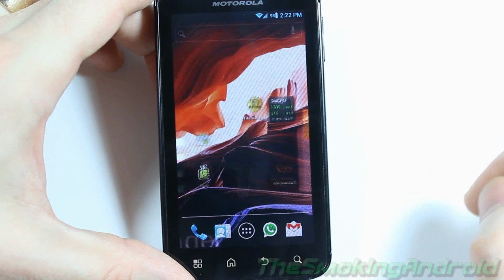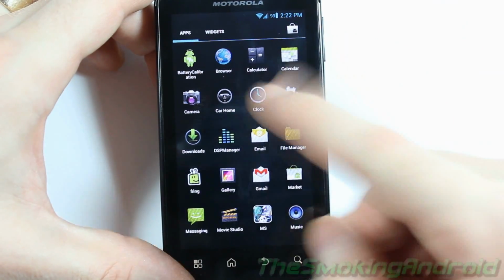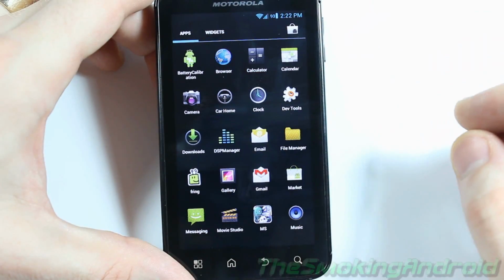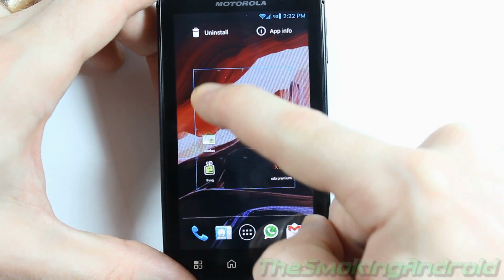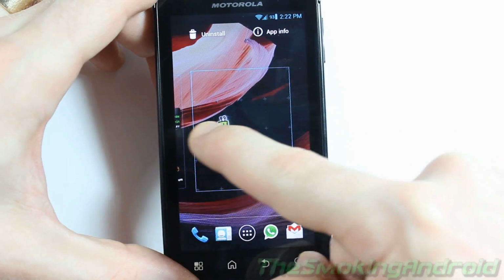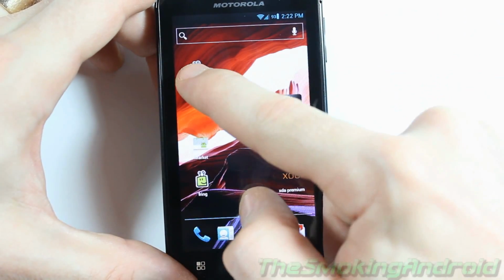Another really neat feature about the app drawer is that you can actually uninstall applications, like a lot of other launchers out there, but I like how they've integrated it into CM9 here. So if I was to go ahead and take this, I could always just go ahead and uninstall it, or select which home screen I wanted to drop it on. So that was really neat.